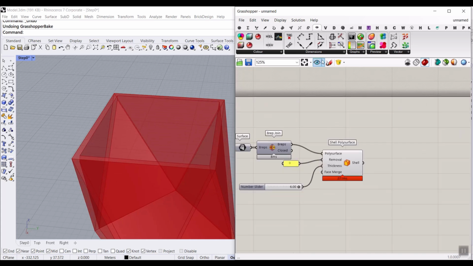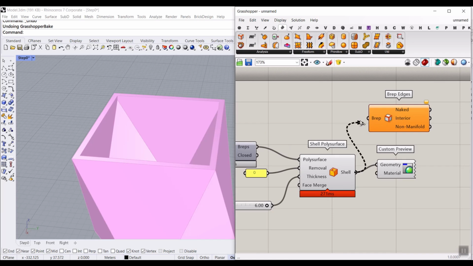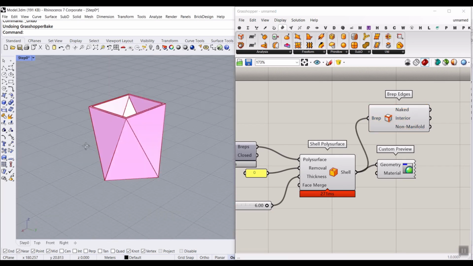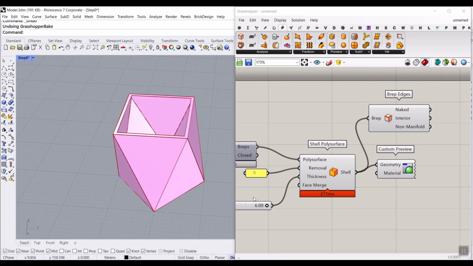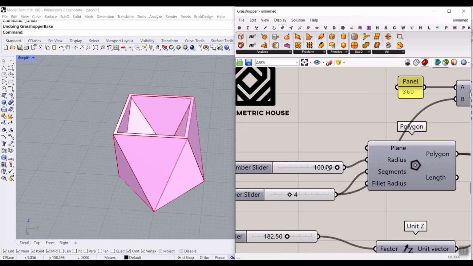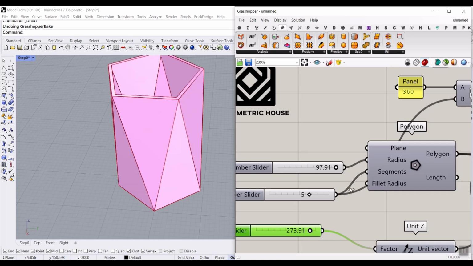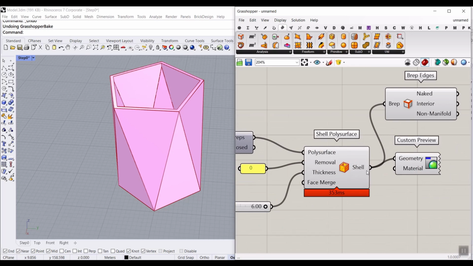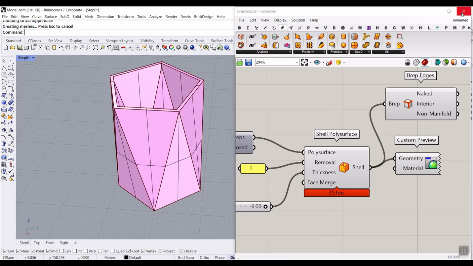Change the thickness. Let me just give this a custom preview. I usually also add a surface brep edge to get the edges, and you can see how easy it is to produce that and change the thickness. We can change the radius, the number of segments, and the height. That's really easy. Then we can bake it and have that in Rhino, get the final result.